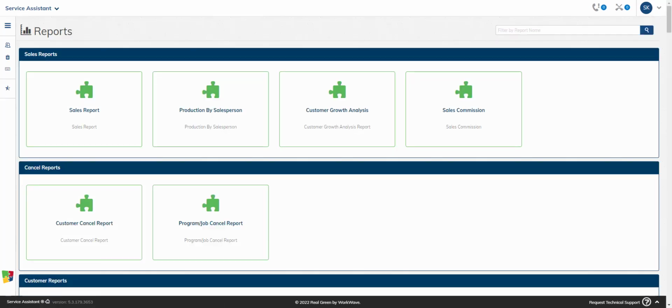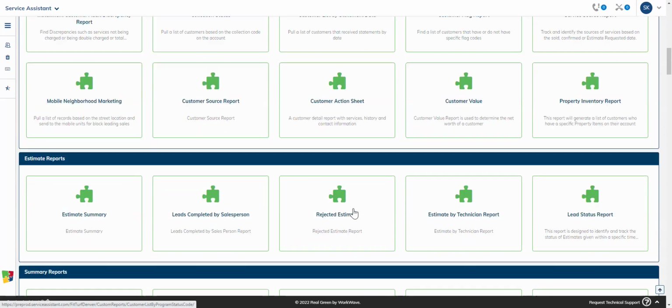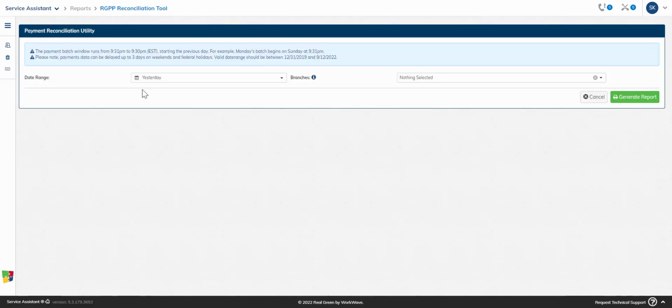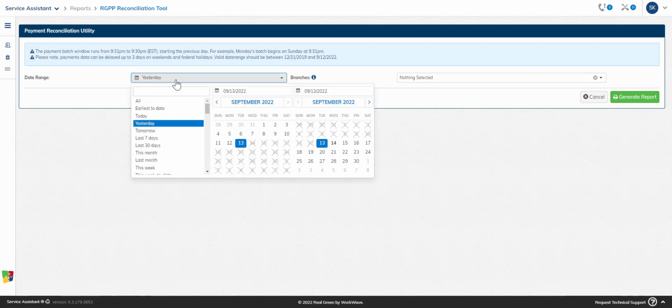Scroll to Financial Reports and locate the RGPP Reconciliation Tool. Find the date range and choose the desired dates. We recommend reconciling each business day.